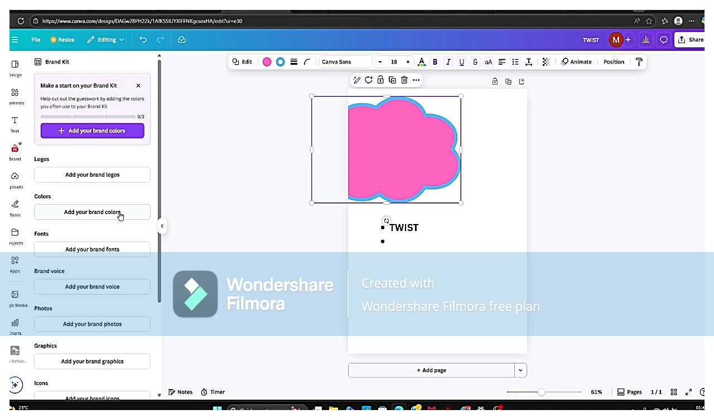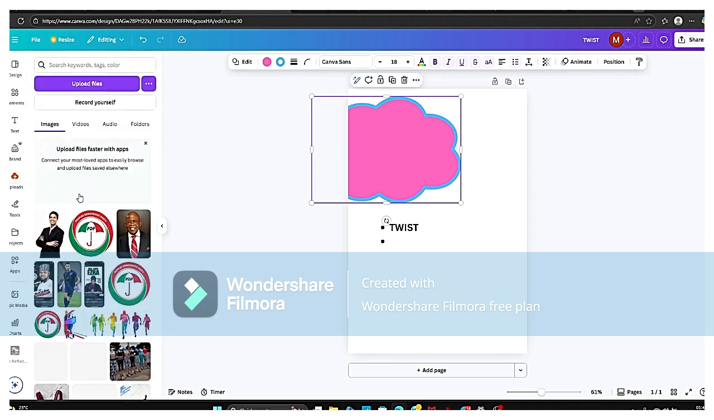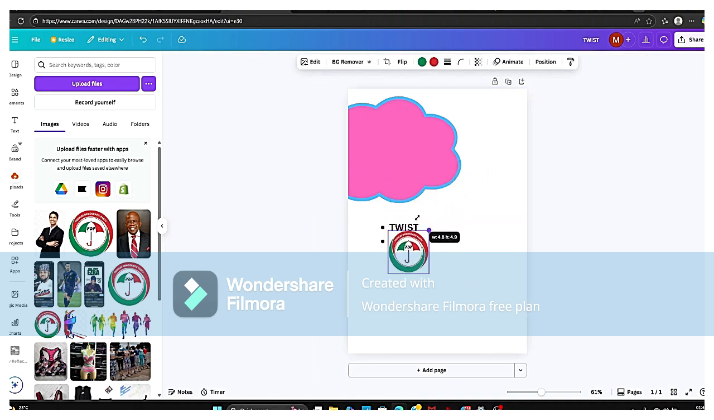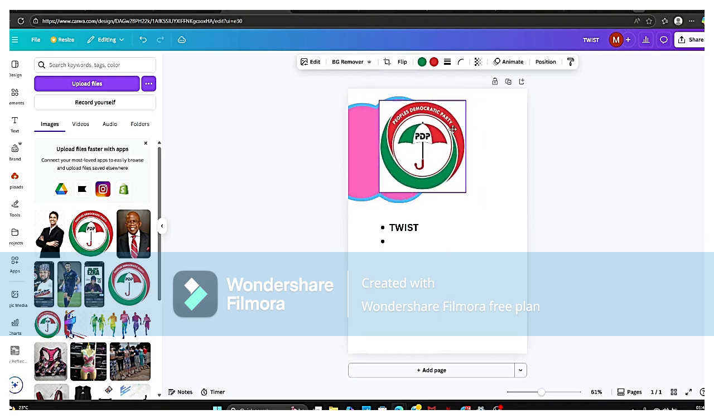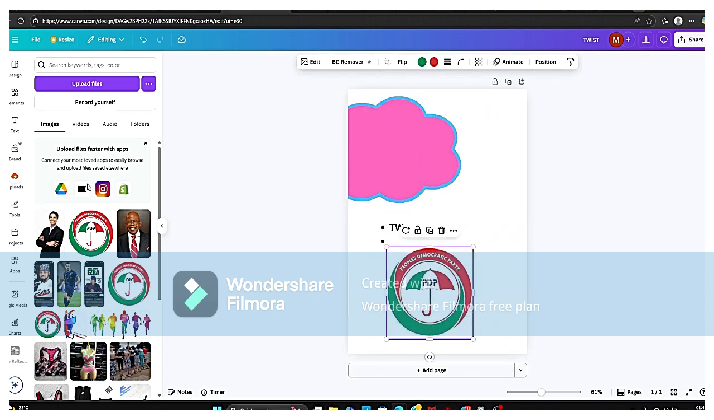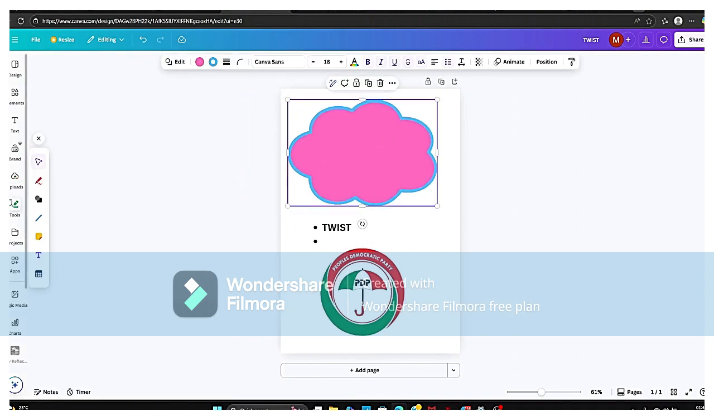This is your brand, for when you want to create a specific number of fonts and designs for your brand, in which no other brand will use. This is your upload, in which you can upload any picture from your files. As you can see, this is the PDP logo. You can upload it. You can remove background, BG remover. You can edit. You can reduce transparency, animate, position, anything you want. As you can see, that's how I taught you to move.